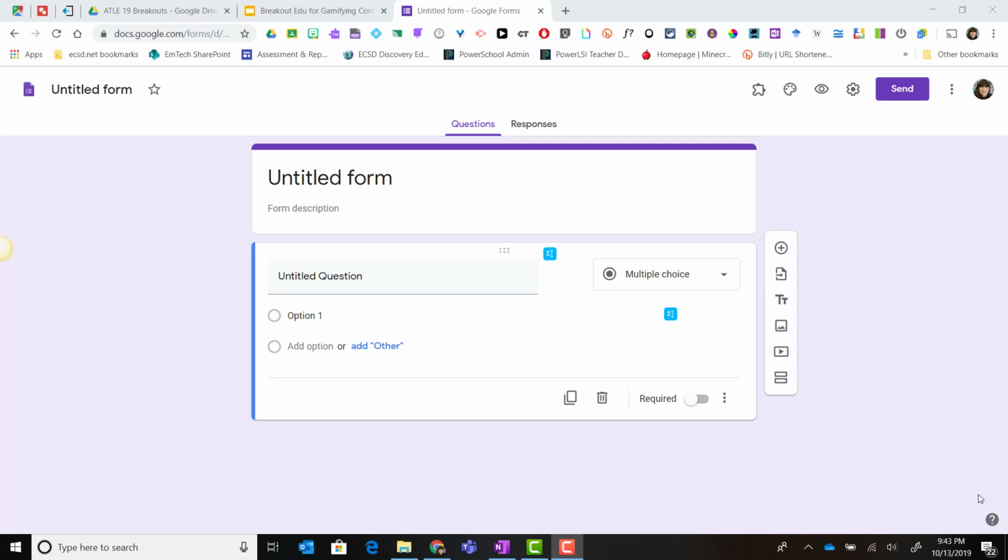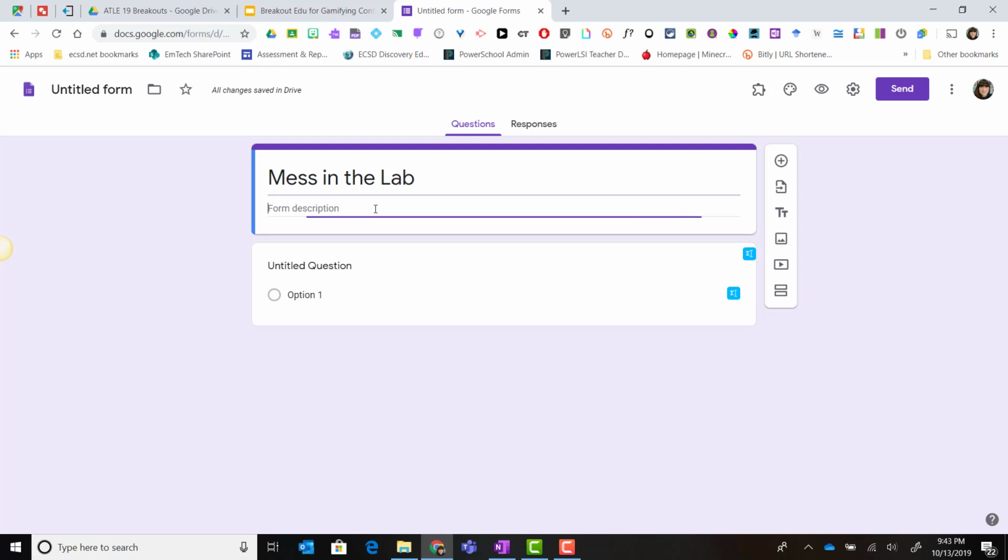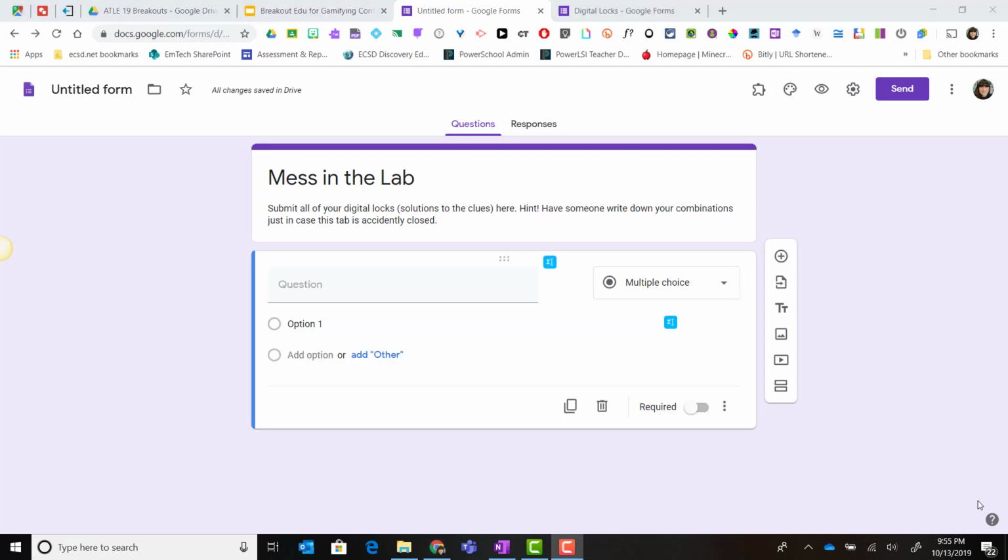Let's take a closer look at how we set up response validation for each of our questions in a Google form. So I've gone ahead and created a brand new Google form, and I'm going to give my form the same title as my breakout game. Notice below the title, I can add a brief form description. This is where I could provide clues or hints as to how to fill out or complete the form.